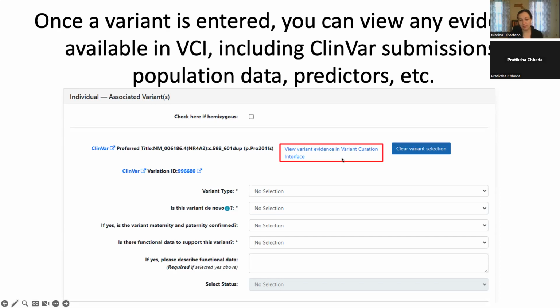Like I said, the VCI and the GCI are connected. So if you want to see frequencies from gnomAD, for example, you can click this button. If you want to see computational predictors, we have REVEL in the variant curation interface, and a range of other predictors. You can just click this button. It will take you over to the variant curation interface to be able to rapidly review your variant of interest.